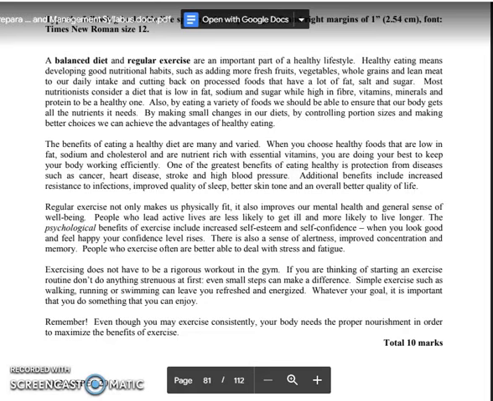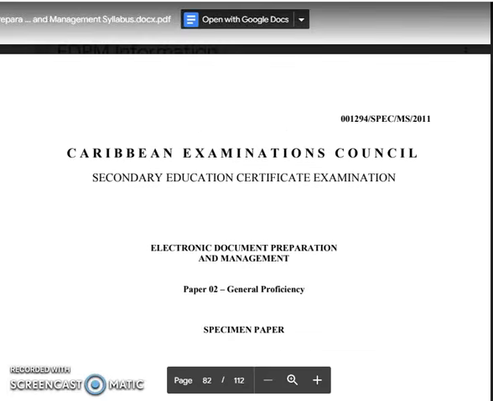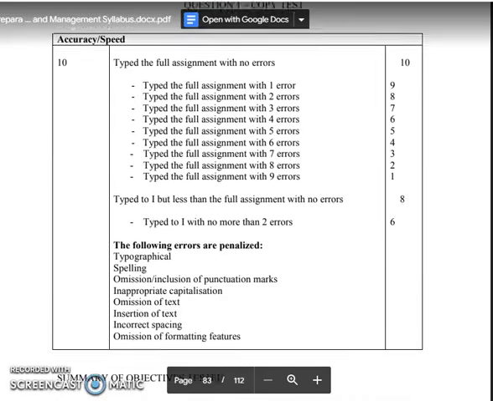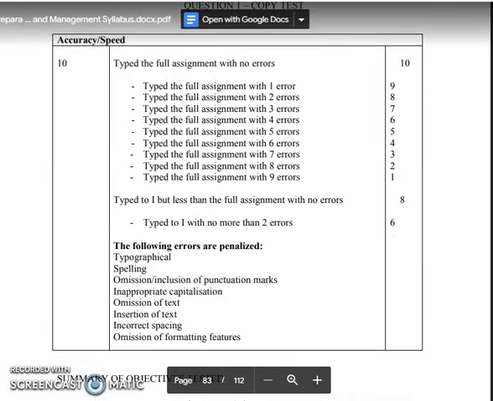Now let us go down. Let me show you something before I further explain. So I'm going to quickly look at the mark scheme for this, and this is how the mark scheme is structured. It says if you type the full assignment, so if you type all of that speed test in 10 minutes, you should get 10 marks. But how is that mark awarded?